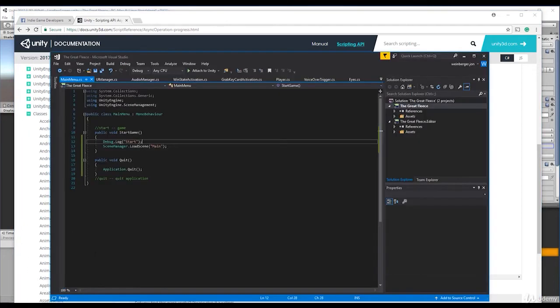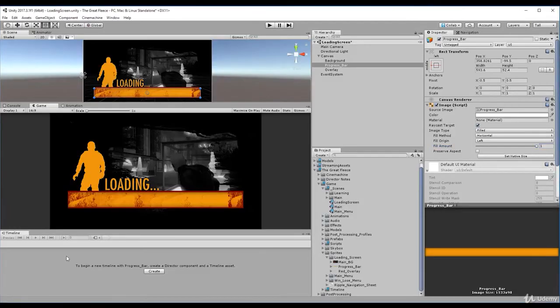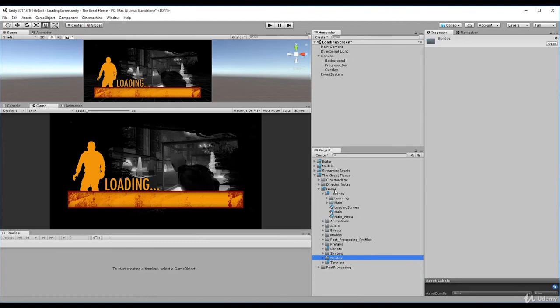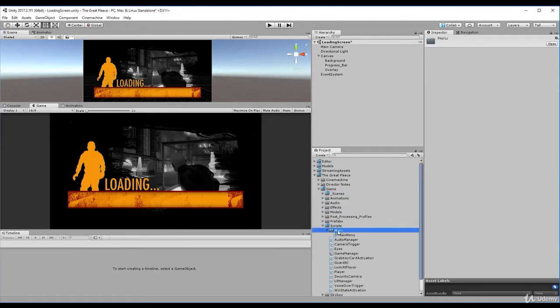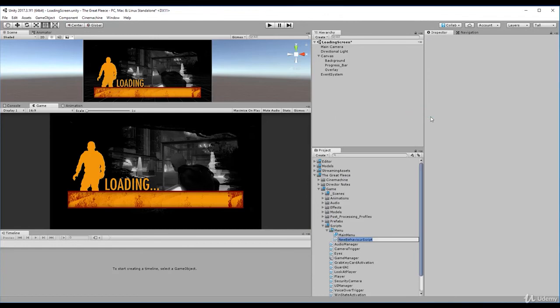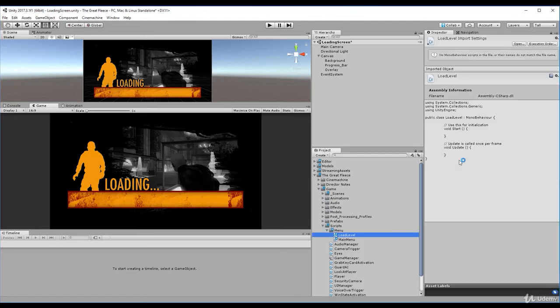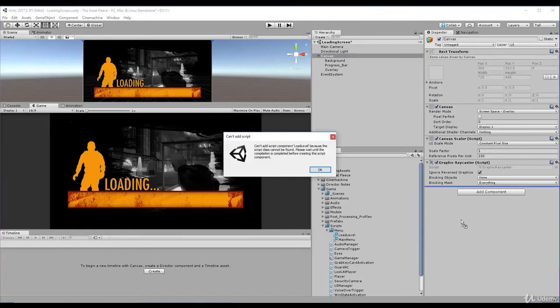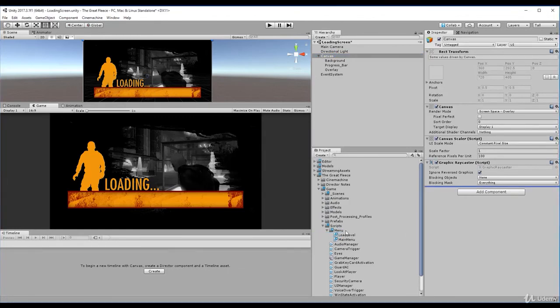So just off of what we see here, we know what the logic for this is and how we want to solve this. If we hop back into our code, we can create a new C# script dedicated to this process. Let's go into our scripts and add a new C# script, and let's call this LoadLevel. From there, we want to attach this to the canvas of our loading screen. So here's our canvas, select it, and drag the LoadLevel script onto it once Unity is finished compiling.